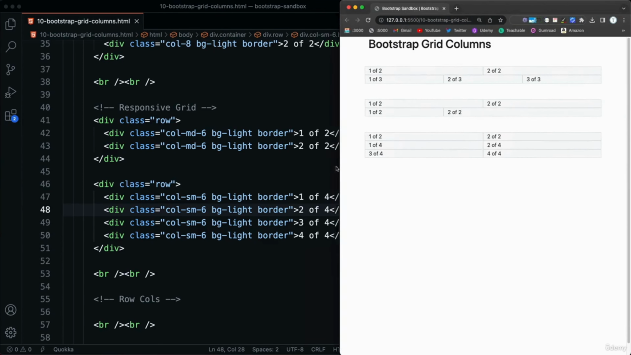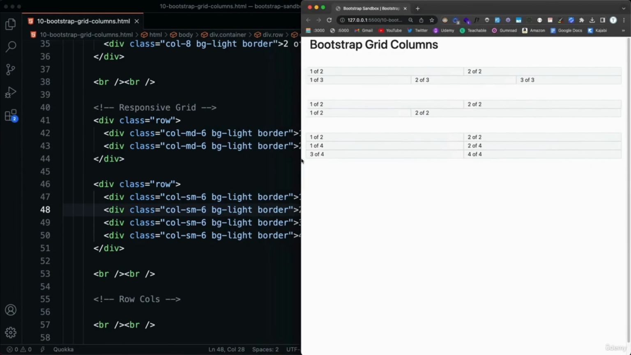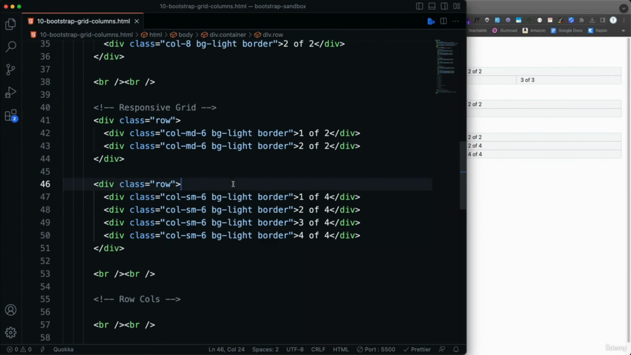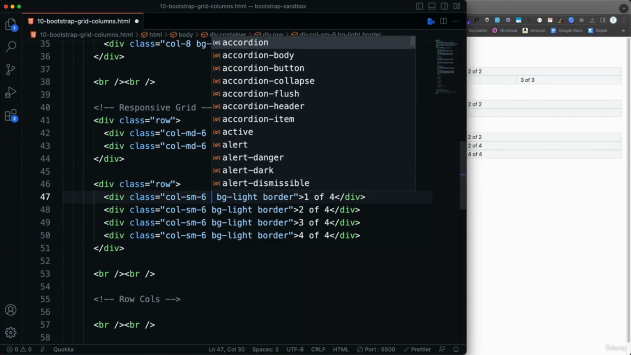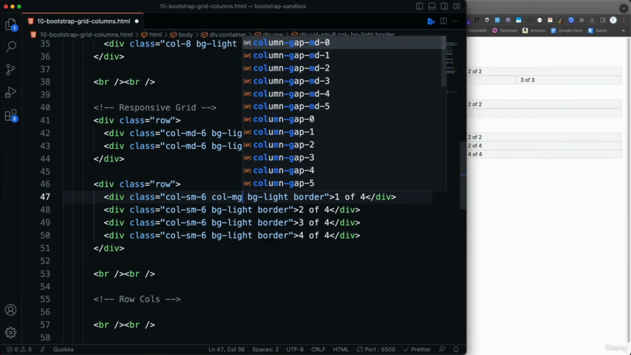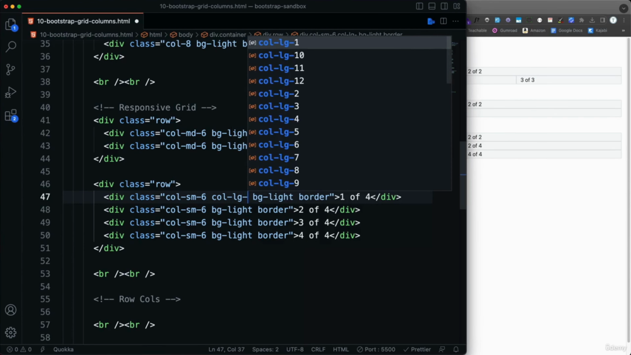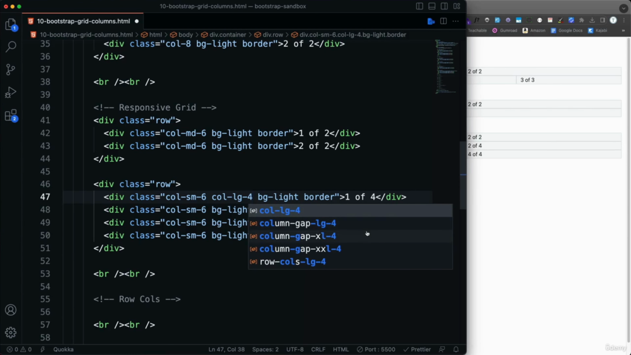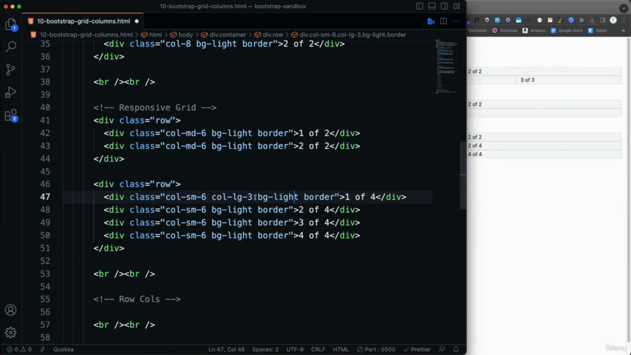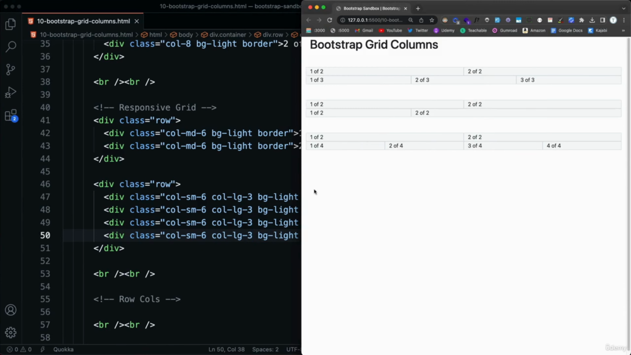They'll stack on mobile screens, but what if I want to show 4 columns on large screens? So I'm going to add to this and say col-lg-4, I'm sorry, 3, because I want it to take up 3 of the 12 slices because we have 4 columns. All right, so I'm going to just take that and add that to all of these. And let's save that. And now, since I'm above the large breakpoint, we have 4 columns. Each one takes up 3 slices of the 12, right?